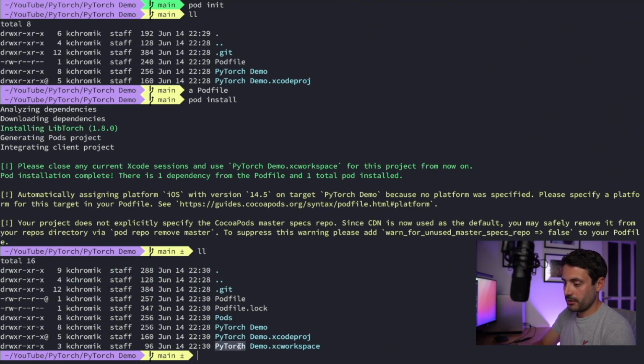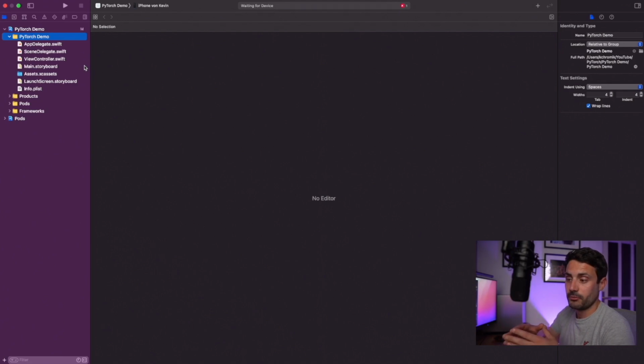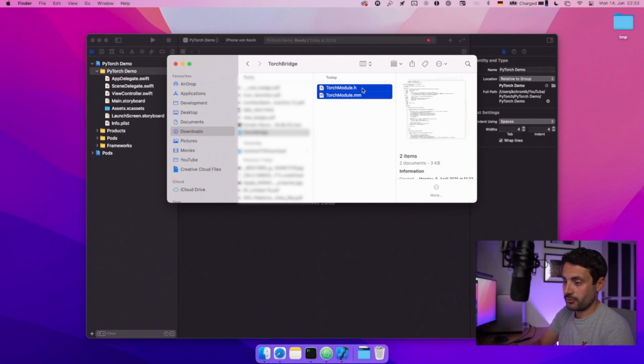It's this file here. To make our dependency work, we also have to include some bridging files. This is needed because we are using Swift as a programming language, but the library is not written in Swift. You can either find these files in the documentation of PyTorch or take them directly from our source code that we uploaded here in our project. To be more specific, we need these Torch module files.